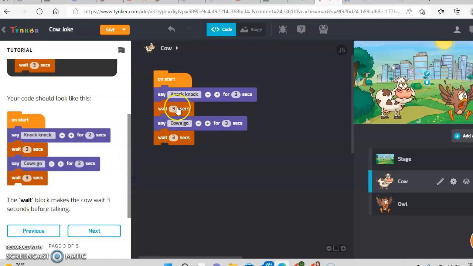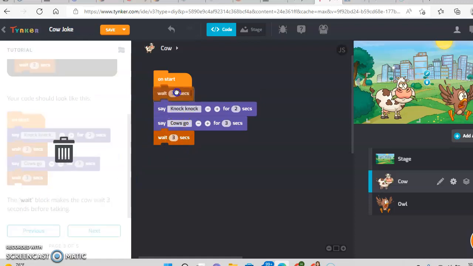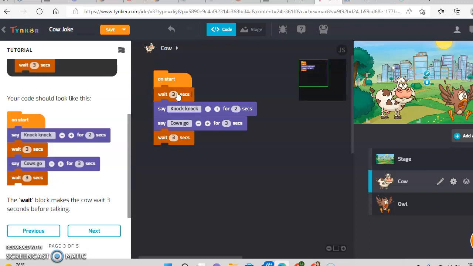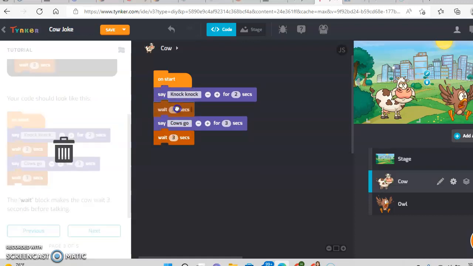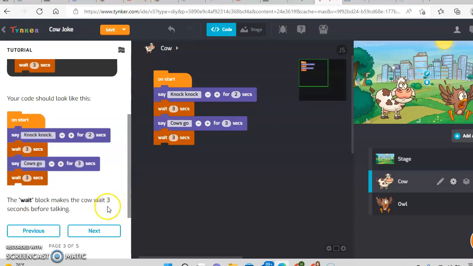And so if you had taken this and put one of them in the wrong place, then you would have to figure out, oh, wait, I did something wrong. Let me see what I did wrong. So it will help you learn problem-solving skills as well. And then it tells us that the wait block, the block that says wait, makes the cow wait 3 seconds before talking.